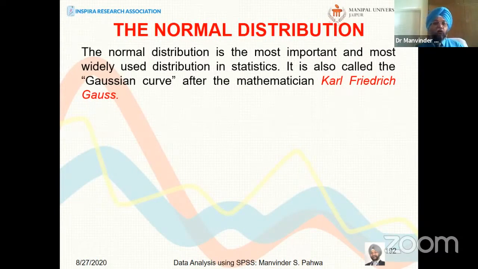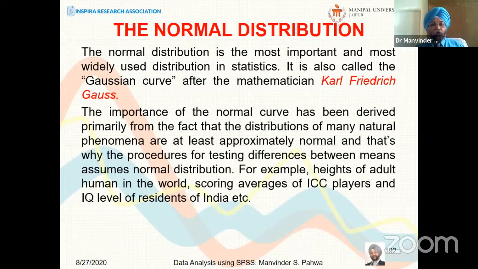It is also called the Gaussian curve after the name of the mathematician Carl Friedrich Gauss. The importance of the normal curve derives primarily from the fact that the distribution of many natural phenomena is at least approximately normal, and that's why the procedure of testing the difference between means assumes the normal distribution. For example, heights of adult humans in the world, scoring averages of ICC players, IQ levels of residents of India.